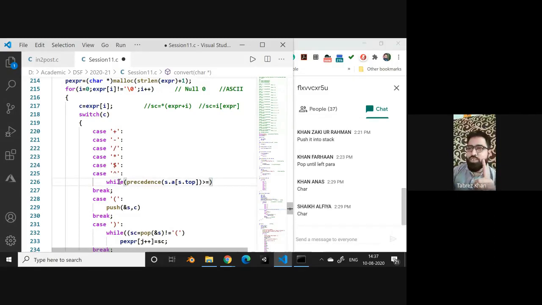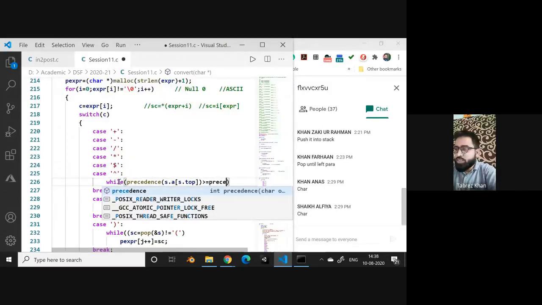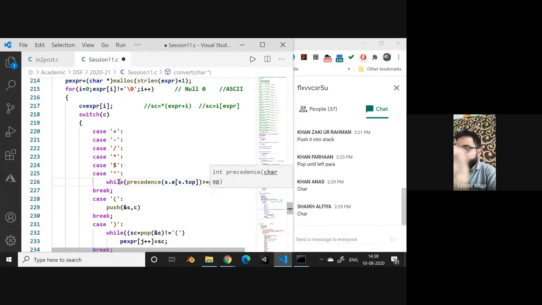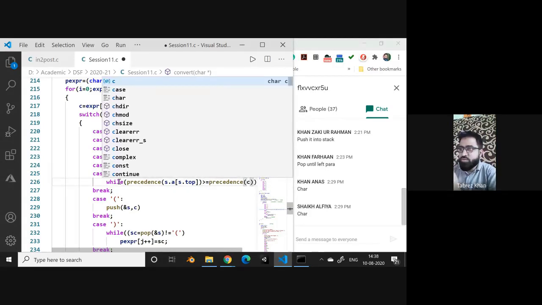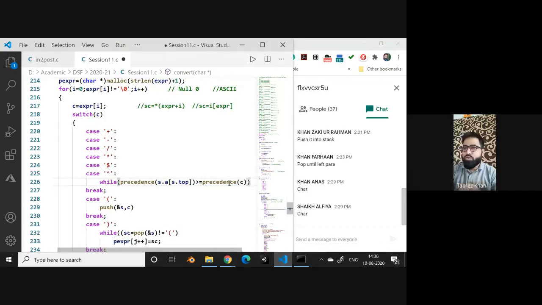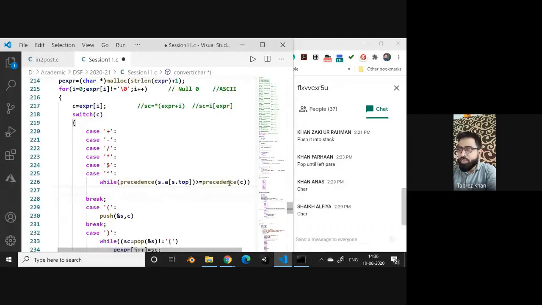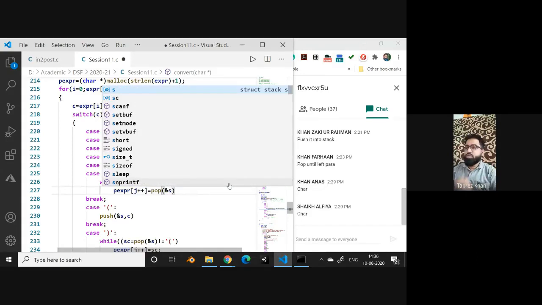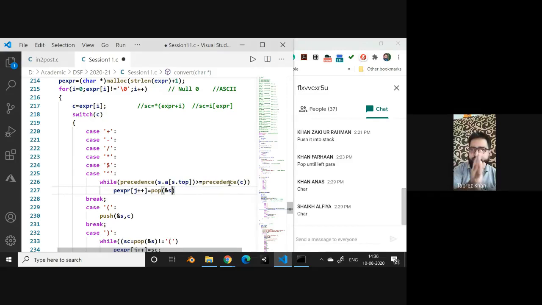Okay, what we were saying: precedence of the operator on the top of stack is greater than or equal to the precedence of the encountered operator, and the encountered operator is in C, so I simply write C. So while the precedence of the operator on the top of stack is greater than or equal to the precedence of the encountered operator, we need to copy that operator into the postfix expression B. So PXPR of J plus plus equals pop ampersand S. We'll pop from the stack S, and that will directly go into PXPR.